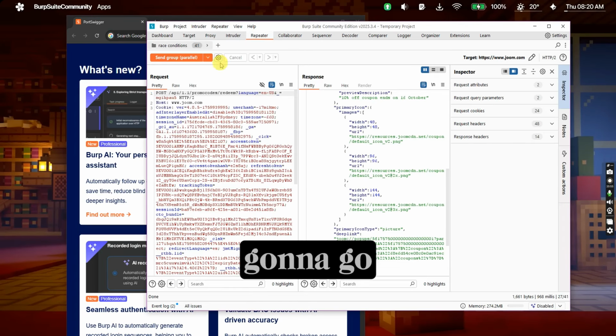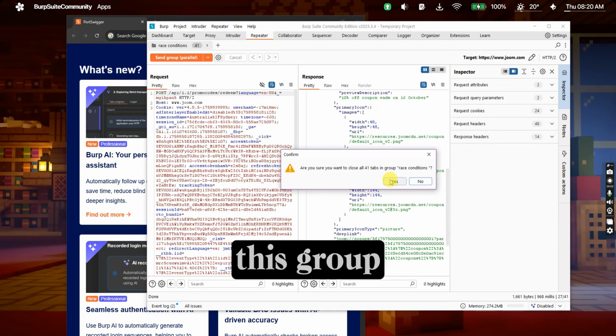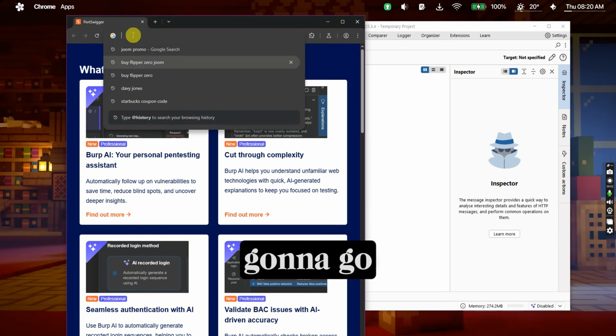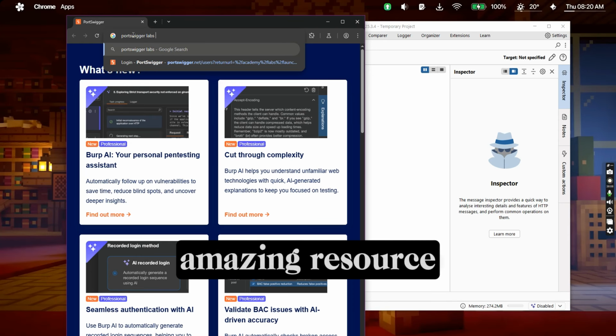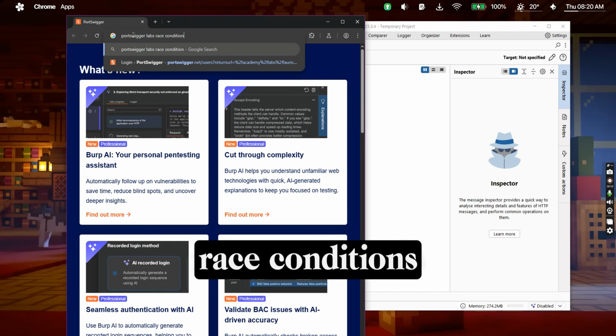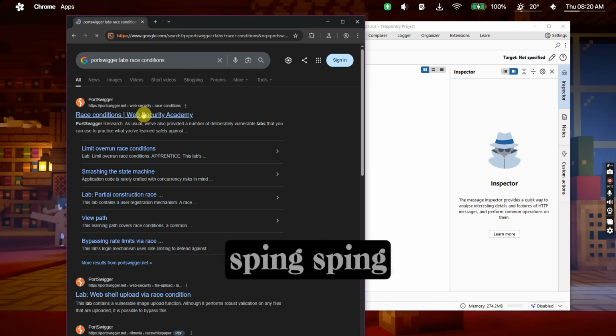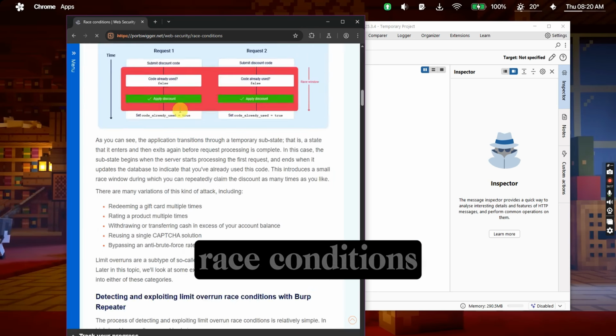So what we're going to do is go to Repeater. We are going to close all tabs in this group, and we're going to go to PortSwigger Labs, which is an amazing resource, by the way, and we're going to do race conditions. Okay, gonna open this up. Race conditions. All right.